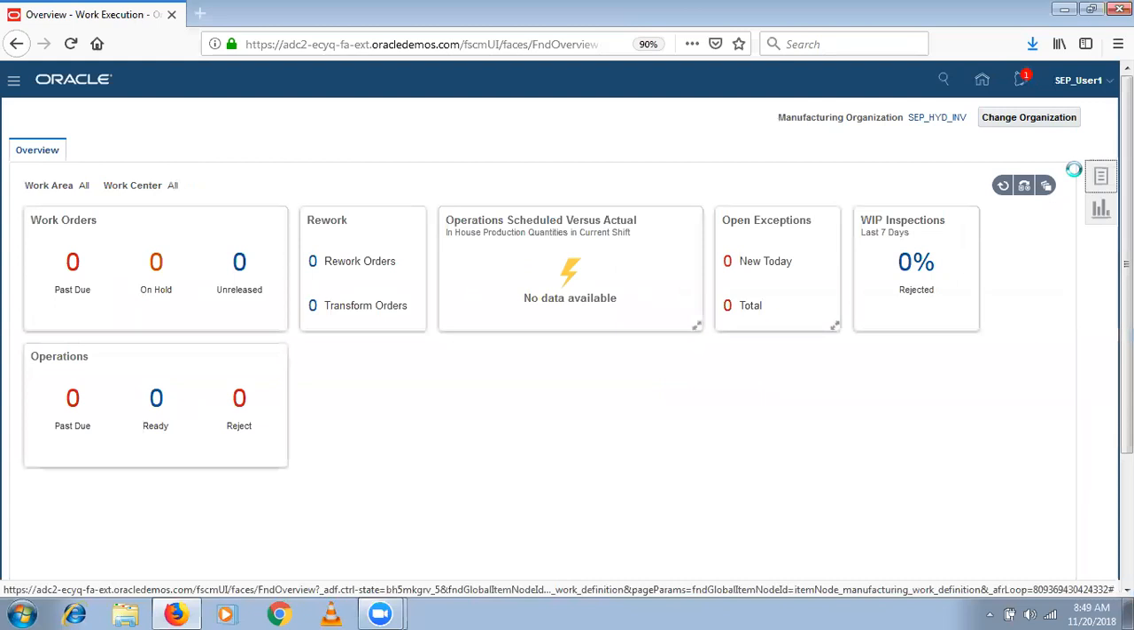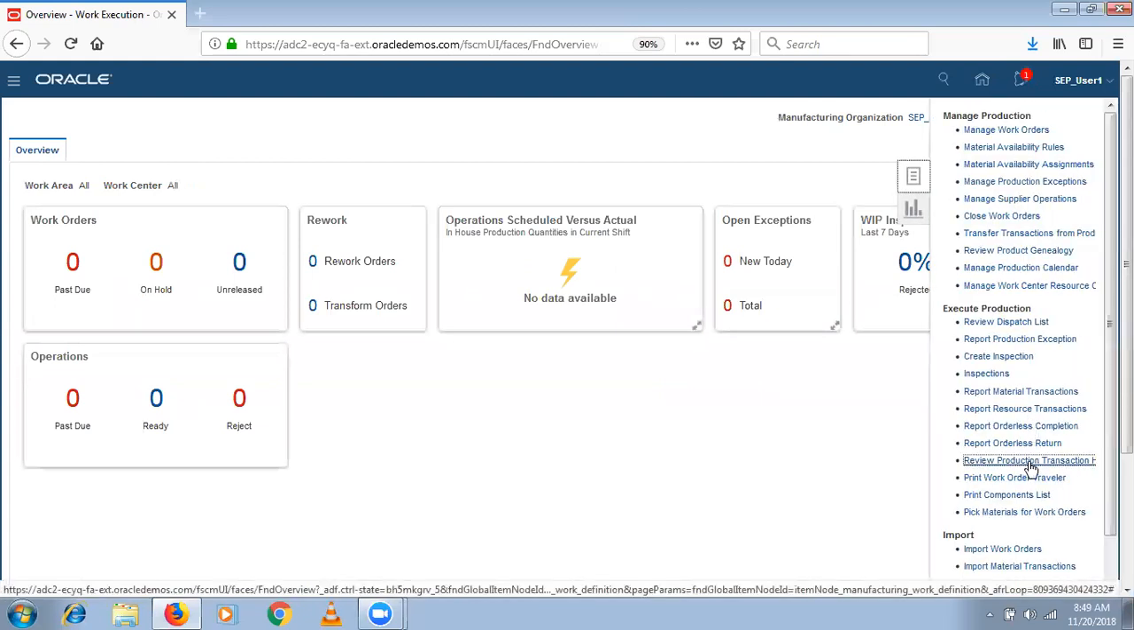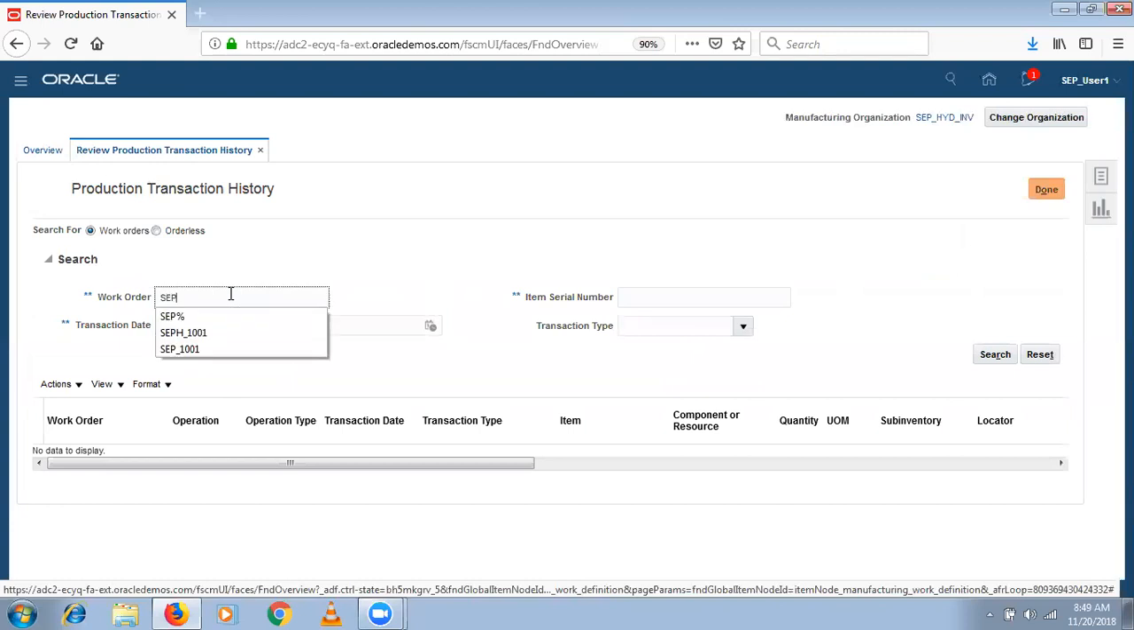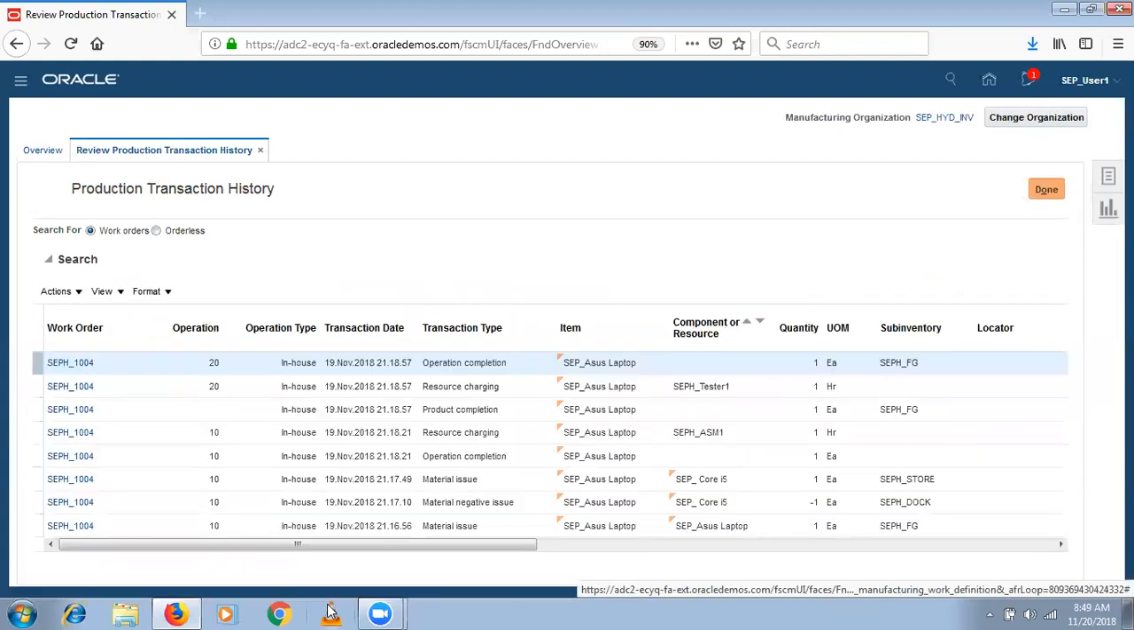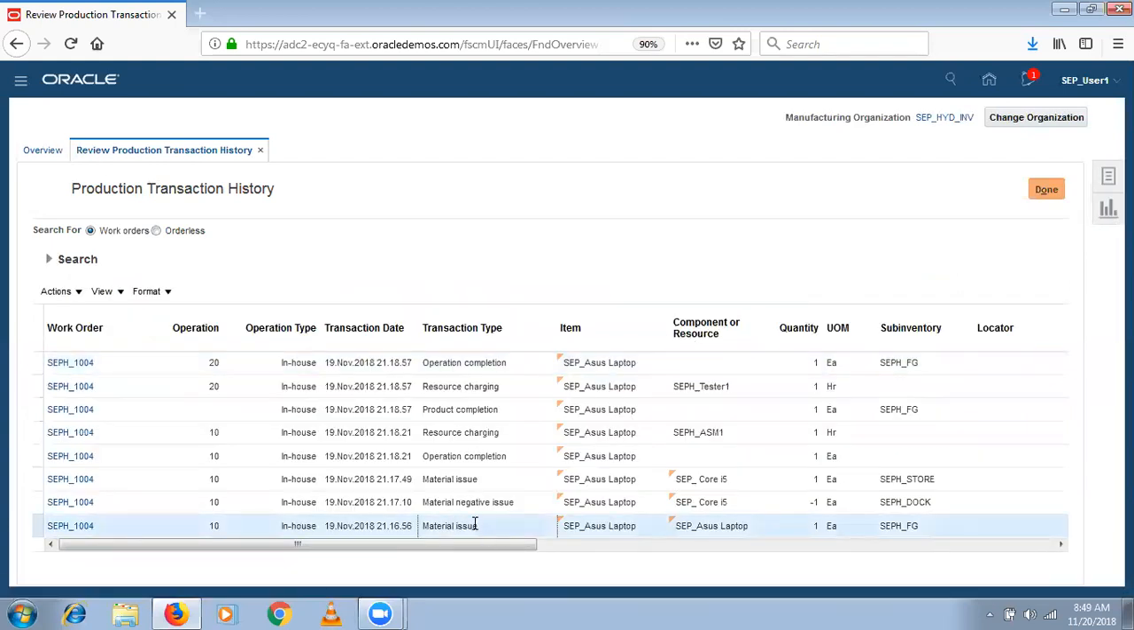Now let's verify the production history. Go to review production transaction history. SCPH underscore 1004. Select search. Here, first, what we have done: we performed a material issue from FG sub inventory for the Asus laptop. That means we picked this Asus laptop of one quantity from the FG sub inventory to the shop floor. Then we found that the Core i5 processor has a defect. That one quantity we took, that Core i5 from the existing laptop, that is a negative issue, and we placed it to dock or scrap.